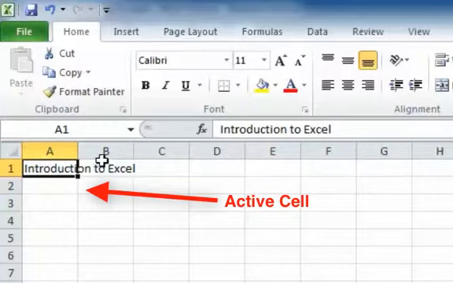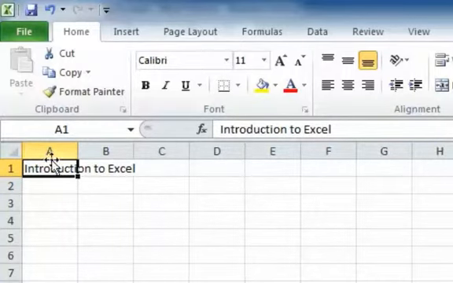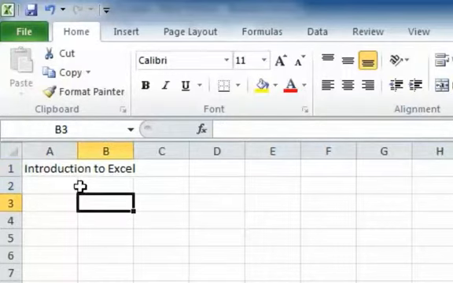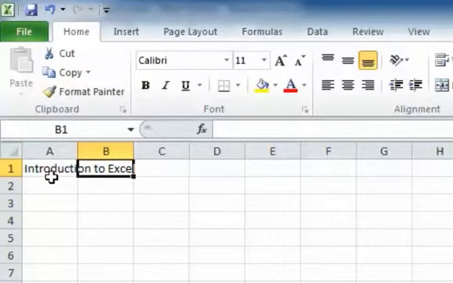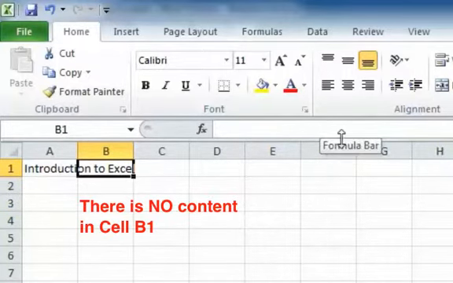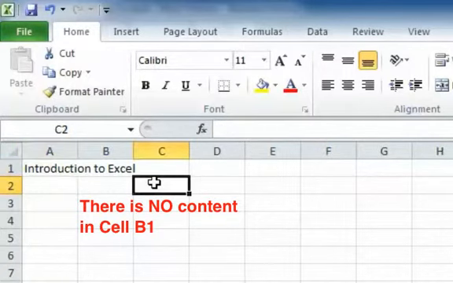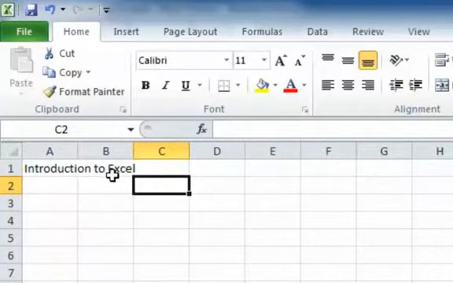Now one thing to note up here is that in cell A1 is Introduction to Excel. In cell B1 it looks like this is going across into cell B1, but it's actually not. If I click on B1, this shows me there's no content in B1. There's only content in A1. And what Excel does, if there's no content in B1, is it keeps displaying the information across.